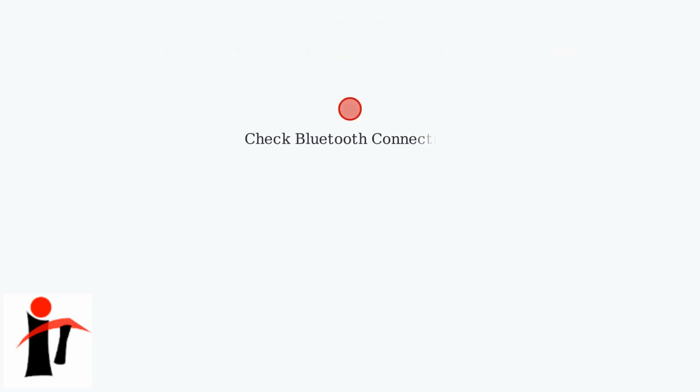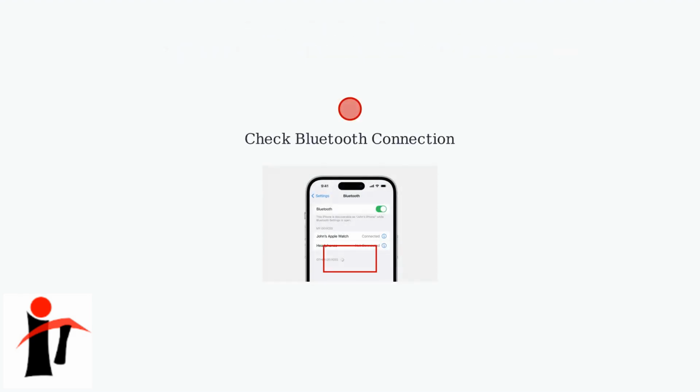Bluetooth and Wi-Fi issues are frequent causes of syncing problems between your Tesla app and Apple Watch. Let's start by checking Bluetooth connectivity. On your iPhone, go to Settings, then Bluetooth. Make sure your Apple Watch is listed as connected. If it's not, try unpairing and repairing the devices. This refreshes the connection and can resolve syncing issues.